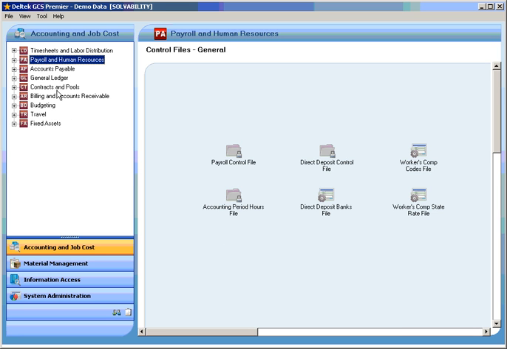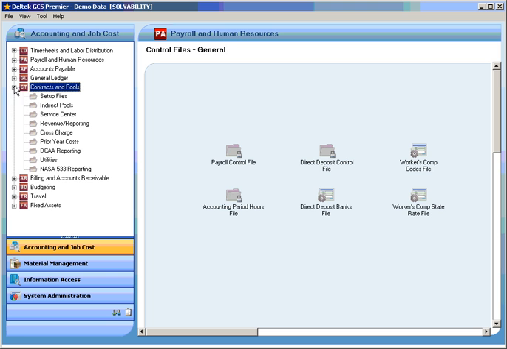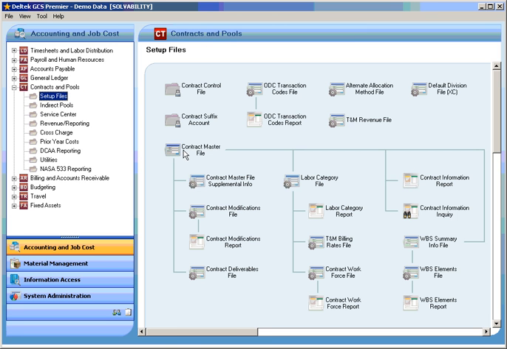All right, we were at contracts. Under setup files, we've set up the contract master file, the labor category file, the T&M billing rates file, and the contract workforce. So now I'm going to enter a timesheet, show you what the reports look like, and see what you think.